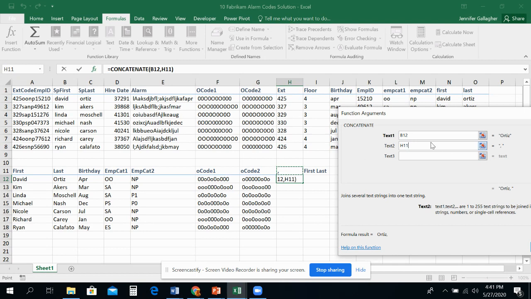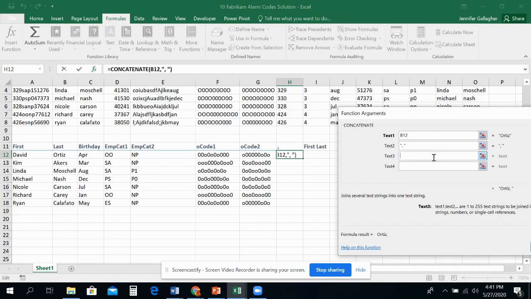I could, instead of typing in H11, type in the comma myself, like so. It's encased with double quotation marks. The only difference is in my H11, I did a space after my comma. So if I wanted to do that, I do double quote, comma, space, double quote. And that will encompass my comma. So if I wanted to just do a space in my concatenate, I would do double quote, space, double quote, and I would end up with a space.